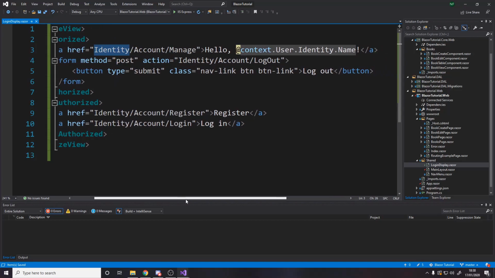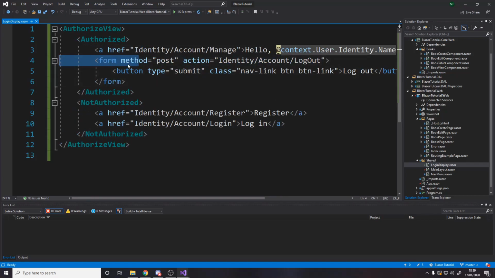/identity/account manage, okay? And then it says, well, the actual link button itself says hello person, right? So when you click on your name when you're logged in, it takes you to your account manage page, okay? That's where you can change your password and all that lot, right? Then it also has a form, which I don't actually know why it's a form. I mean, this is some MVC stuff.